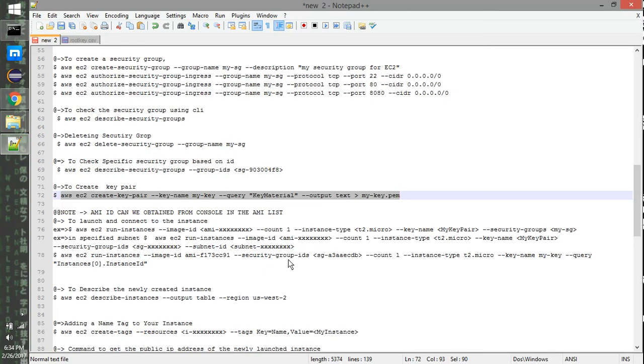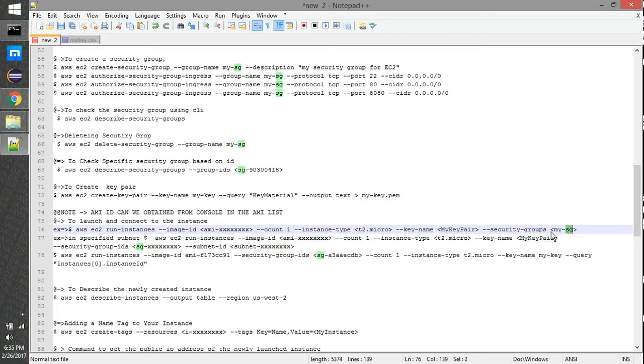There's a command here, aws ec2 run-instances --image-id. We have to paste the image ID here, and then count, number of instances, instance type t2.micro, key name, whatever the key name I have here, security group, and then we should execute this.